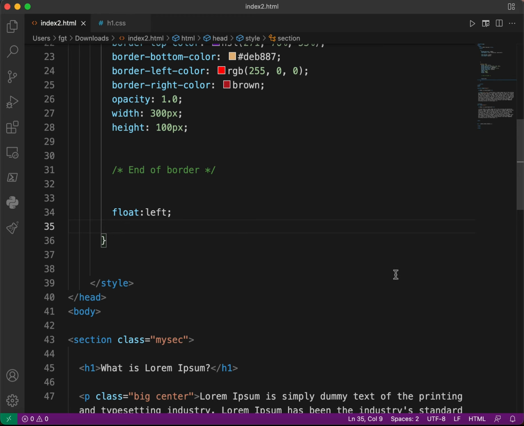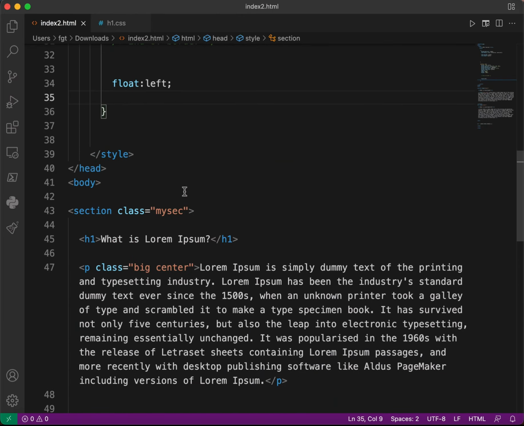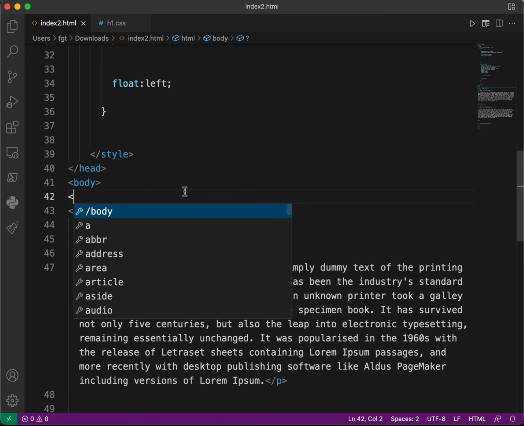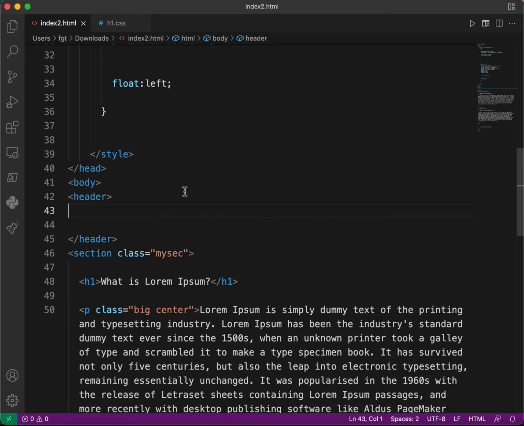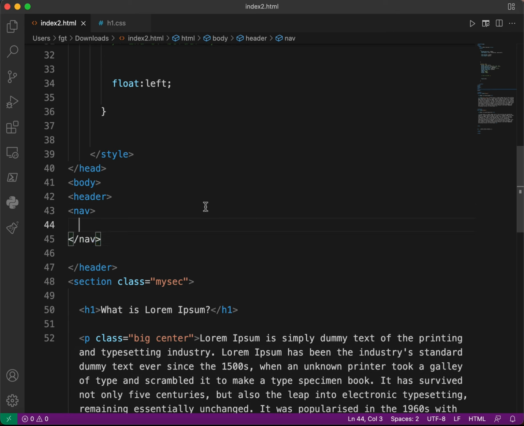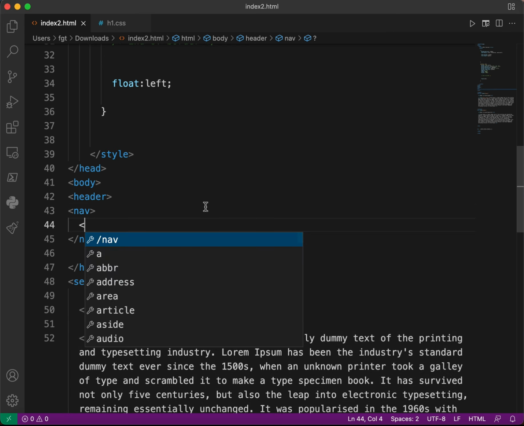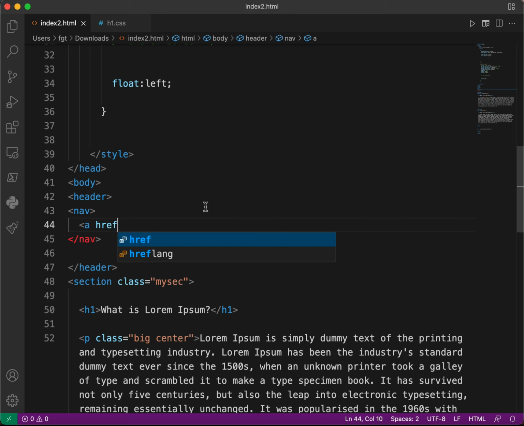We can also go to the navbar. Let's go here and say header like this, for example. Let's say nav like this. Here, for example, let's put links instead of a menu. Let's just put links, like let's just href like this, and leave it like this.